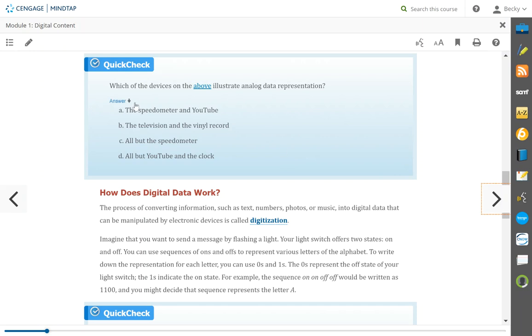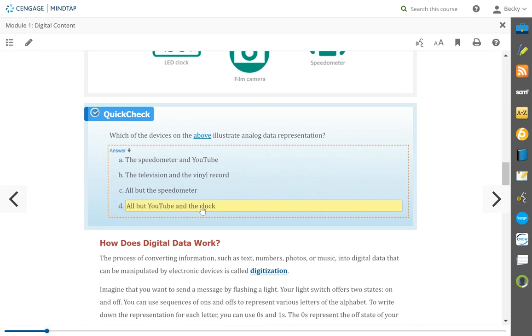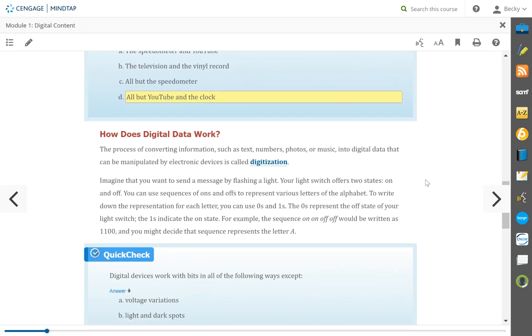Don't forget that these quick checks are embedded here. I'm just going to randomly click one and it'll show you what the correct answer is. So after you've read the material, you can use these little quick checks, which are not graded. These are optional to check your understanding.